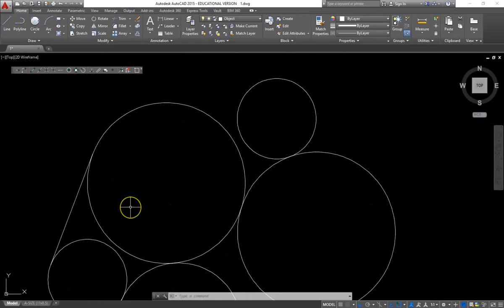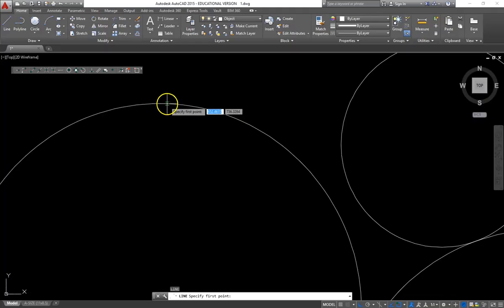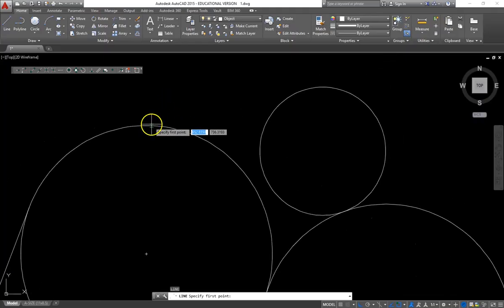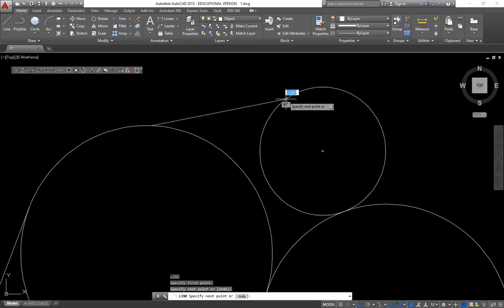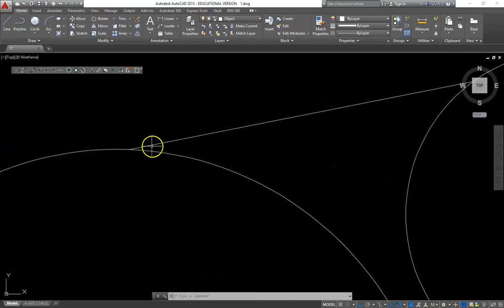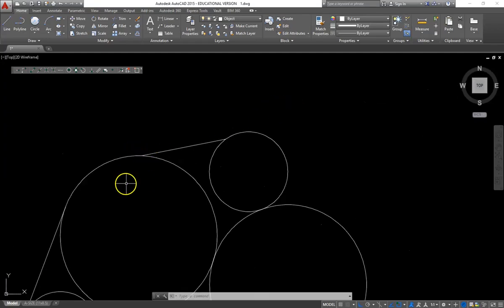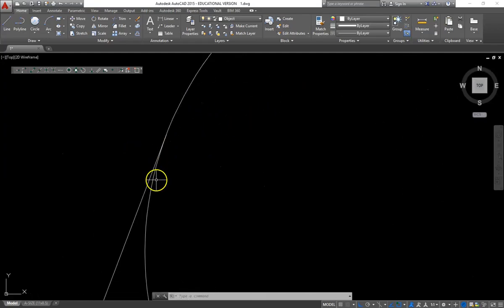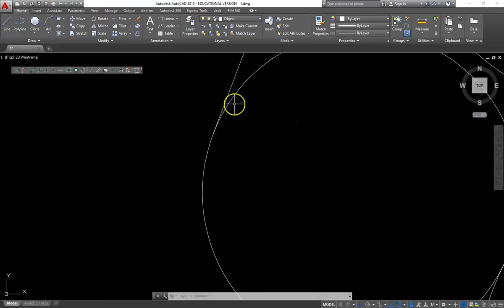If we did not use the Object Snap toolbar, and we click our own points on the circle, our lines will not be tangent. You can see here that the lines are not tangent. There is an angle at the intersection. Same here. Versus having used the Object Snap toolbar tangent feature, we see that our lines are indeed tangent.